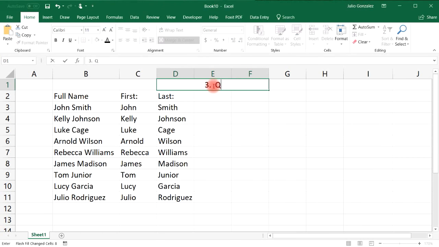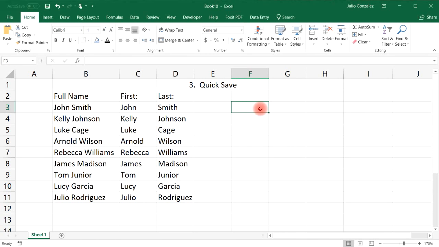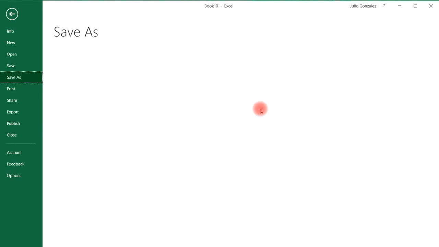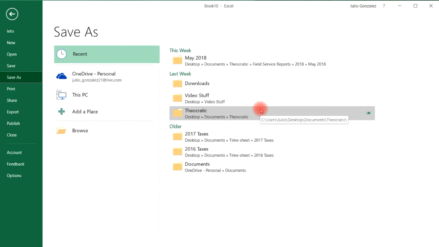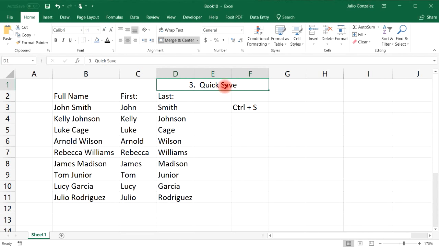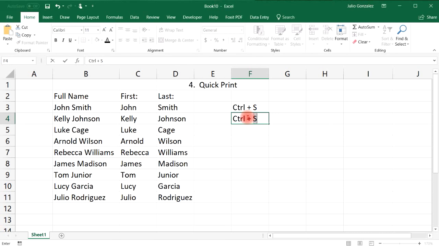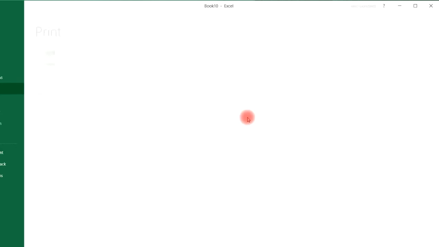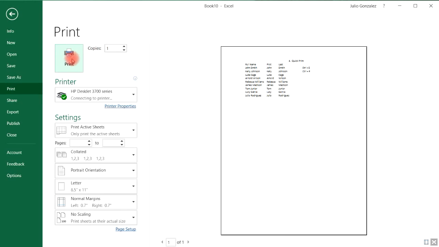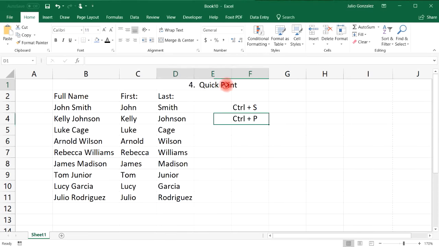Number 3, quick save. Sometimes you may want to save the work that you're working with, and what you need to do is press Control S. So if you do that, you get the option to save your work. Number 4, quick print. So if you type in Control P, it's a quick way to print whatever you have on your workbook. So Control P, this will open up, and then you could select Print to print the information that you have.